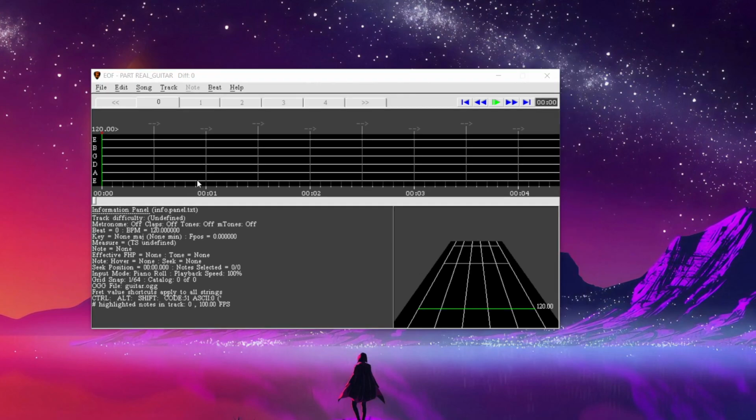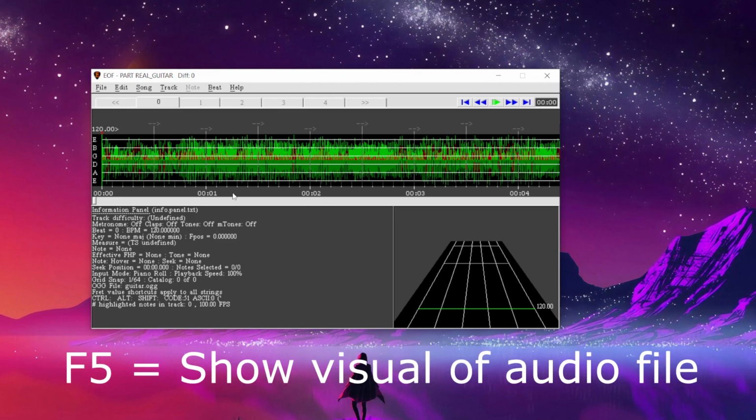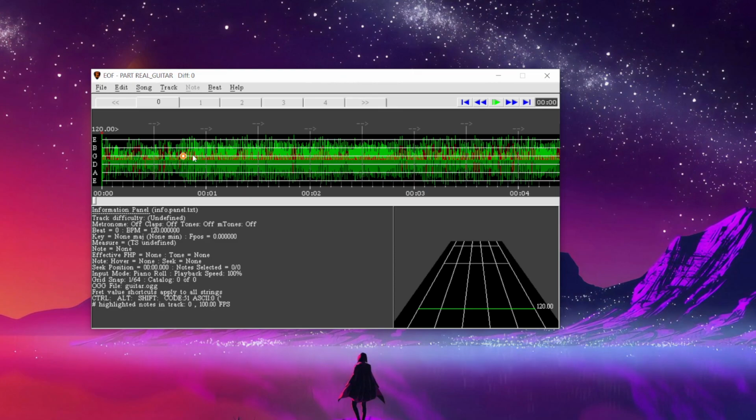All right, so we're gonna go ahead and go over some basic hotkeys and uses and stuff. So the very first hotkey, as soon as you get your audio in, F5. This shows your audio file. It's like a visual of your audio basically, and you'll use this to make sure it's in sync and everything.